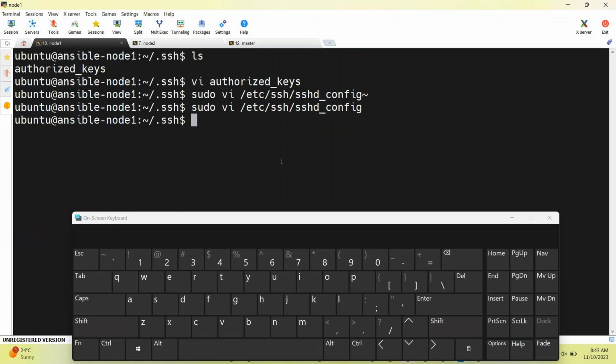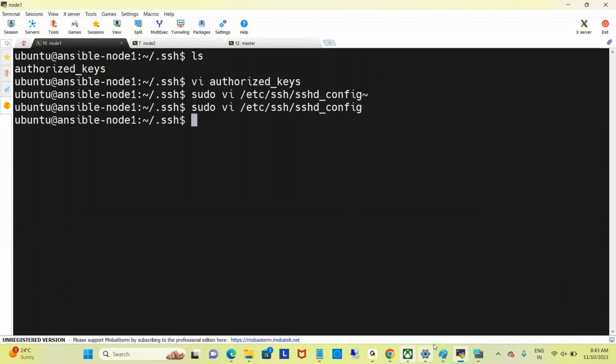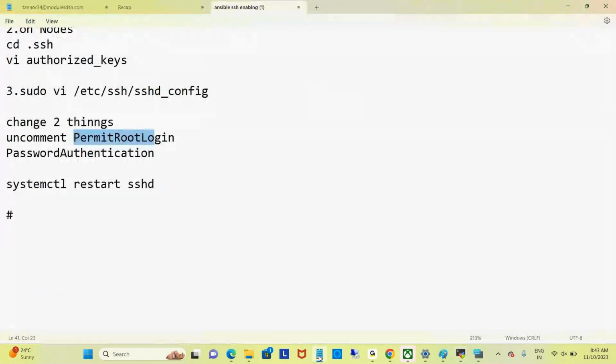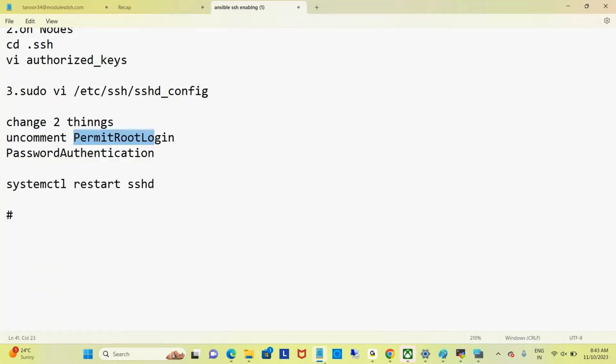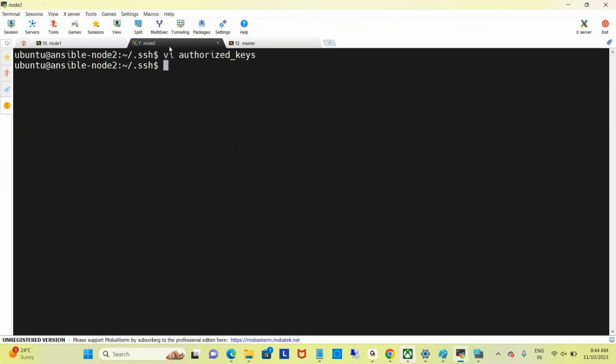And restart. To reflect the changes, we need to restart the SSH service. For that, the command is sudo systemctl restart sshd. If you run this command, the changes will be reflected. So I'm done with node 1. Similarly, I need to do it with node 2.